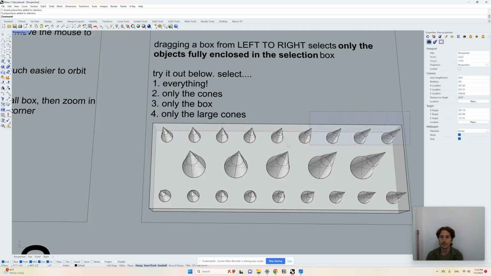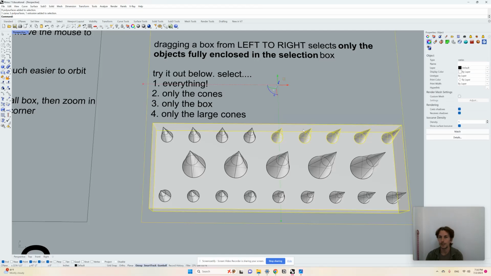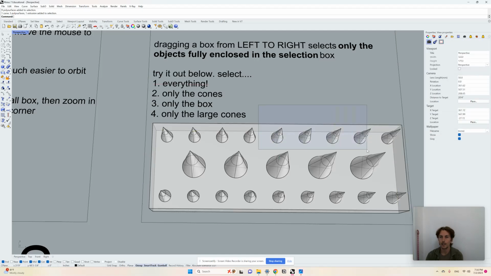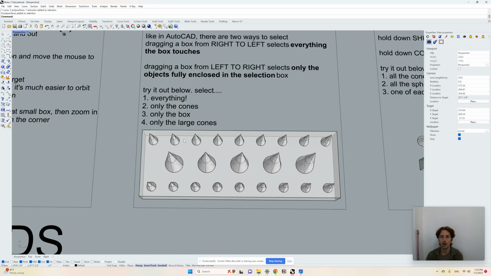So again, right to left, everything it touches gets selected. Left to right, only the things all the way inside the box get selected. So to practice, try selecting all of these objects, the box and all of the cones. So that's number one. Then try selecting just the cones. Then try selecting just the box. And then try selecting only the large cones.